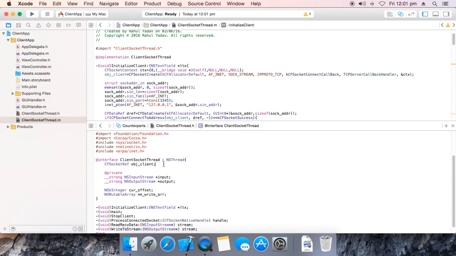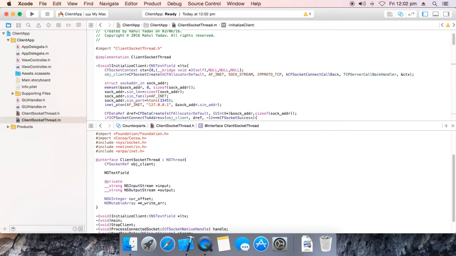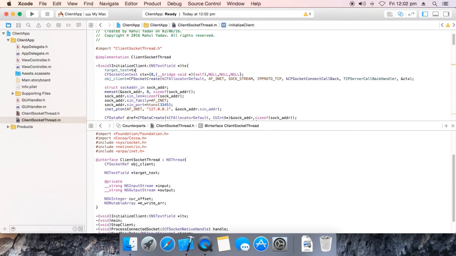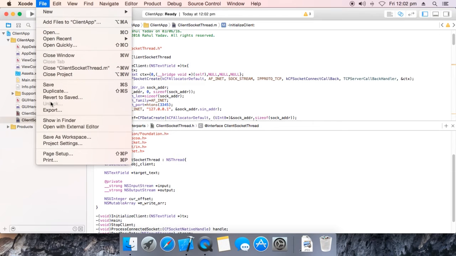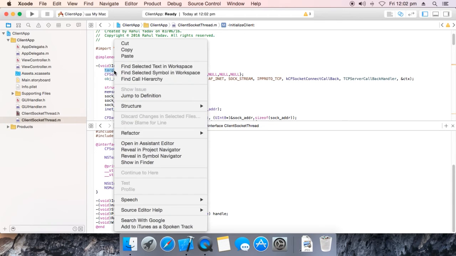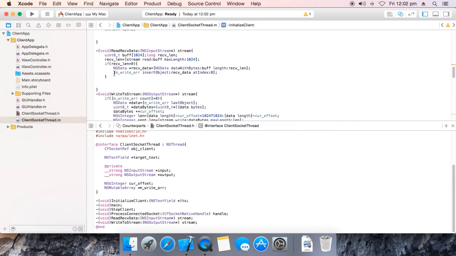Now define another object, that is your NSTextField, the target text. Make it a pointer. Target text is equal to tx. File, save. Now this text field will be passed; we are not going to pass tx here, target text will be passed here.